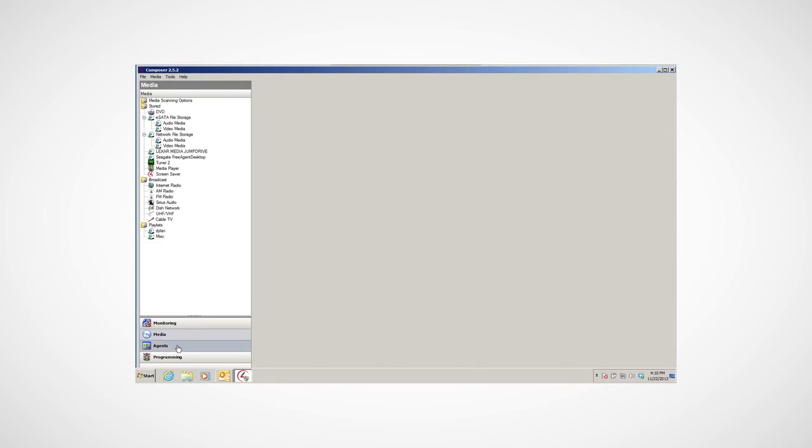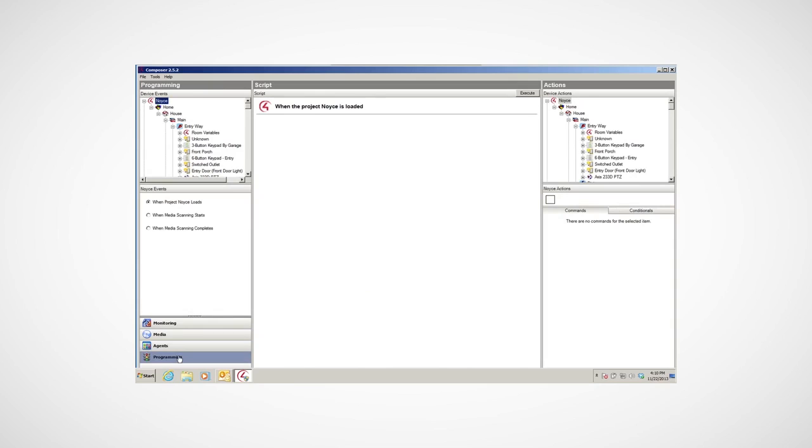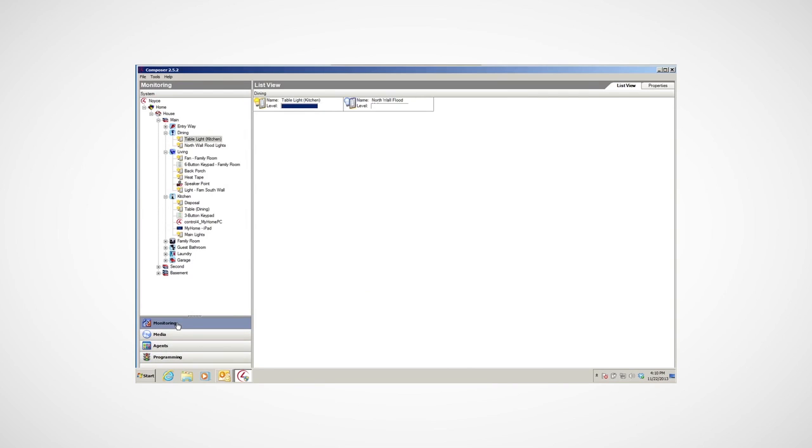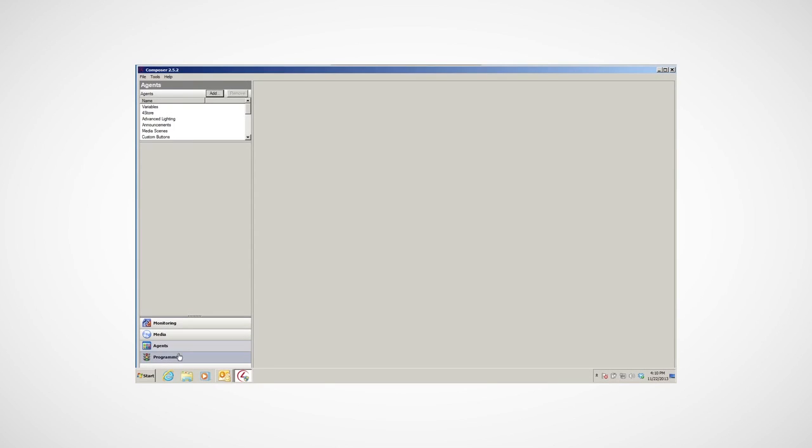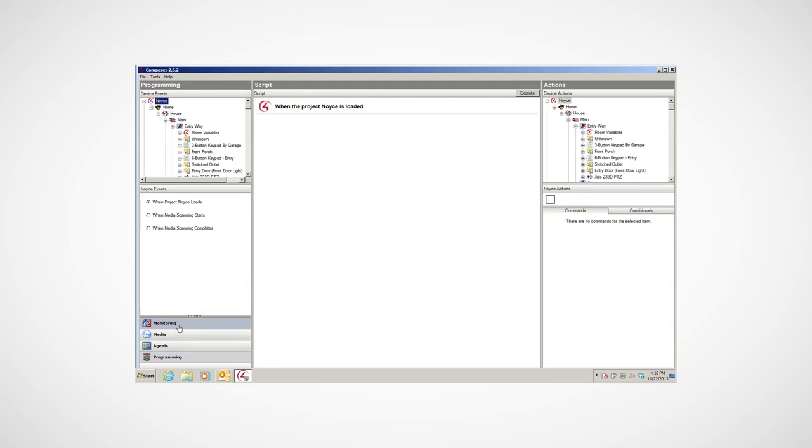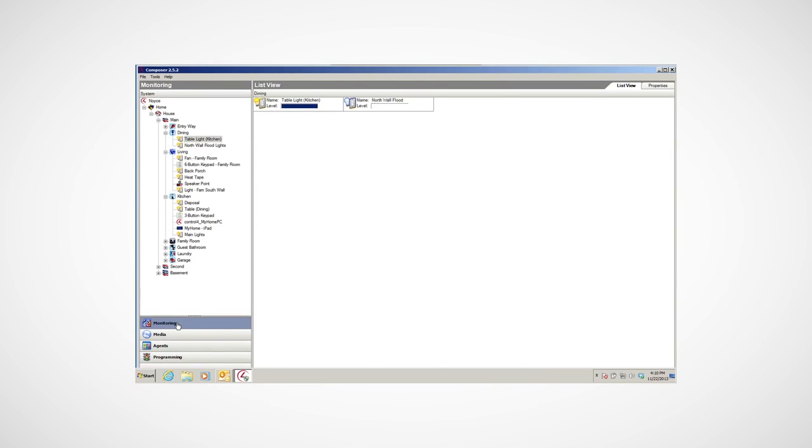To change to another view, simply click the Media, Agents, or Programming buttons. I'll explain those views next. So let's go to the Media view by clicking on that button. By the way, you can jump from one view to another quickly by clicking its respective button.